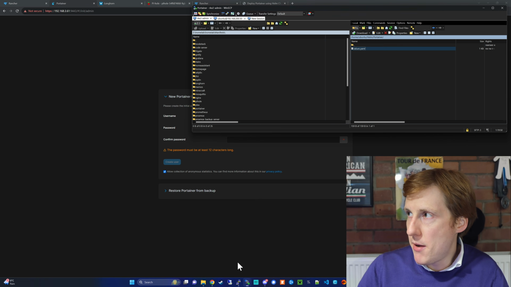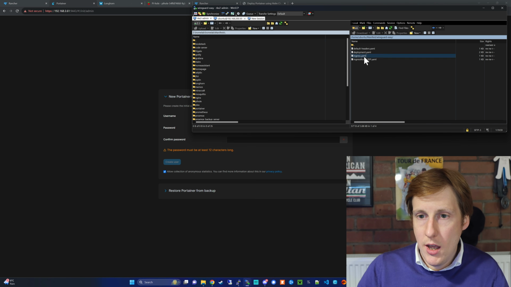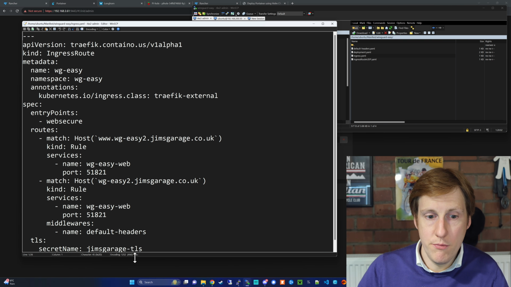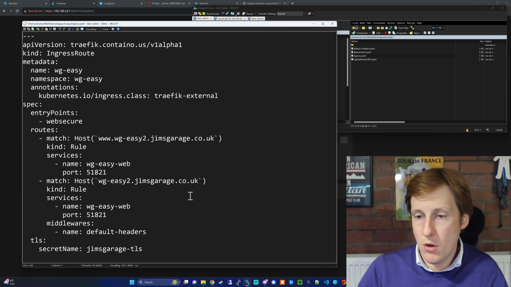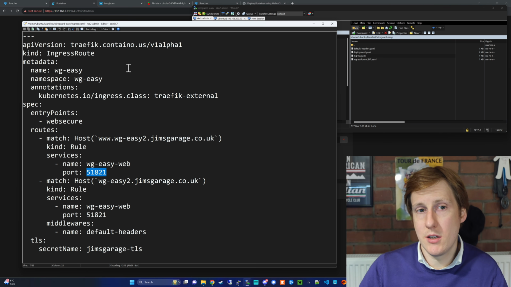If, however, I now went back to the manifest file and the WireGuard or the Portainer, it doesn't really matter. If I basically copied this ingress file into the same Helm folder, or wherever you want to put it, and I changed the namespace to just be Portainer, because that's the one we created. And I changed the host here to be portainer.jimsgarage or whatever. And I changed that port to be, I think it's 9443. Keep the secret name the same. And then I do a kubectl apply of this ingress, I should then be able to access it normally.